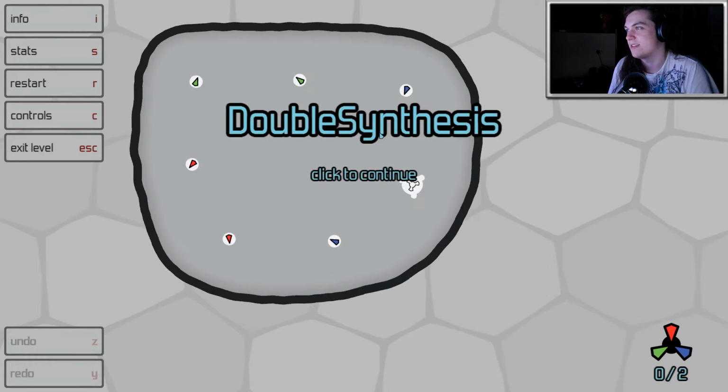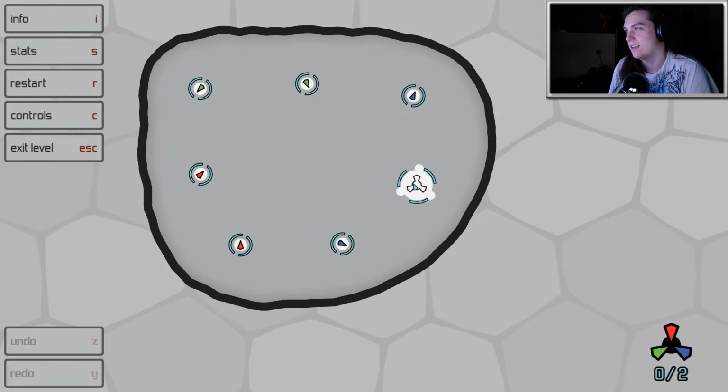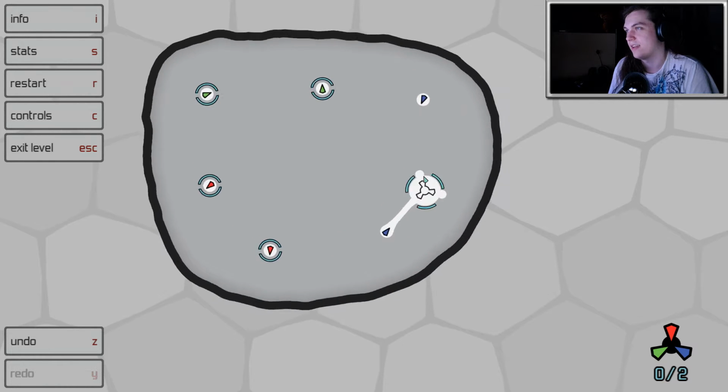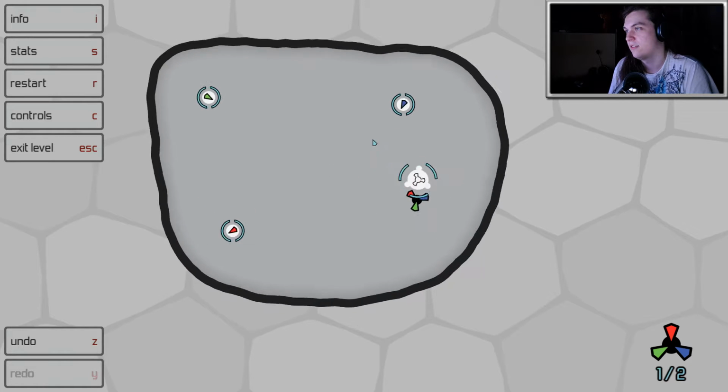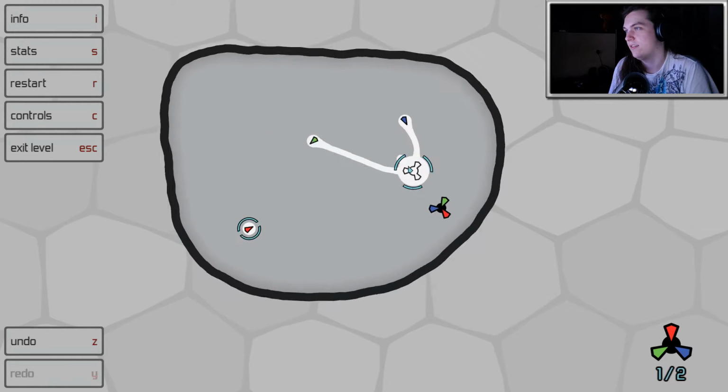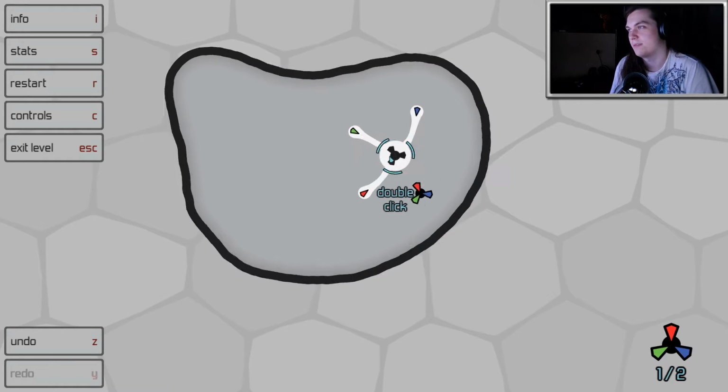Alright, next level. Double synthesis. Click to continue. Alright, so we're just dragging things over. Oh, and then we do it again. Alright, so far, it's pretty freaking easy. I wonder how you fail.